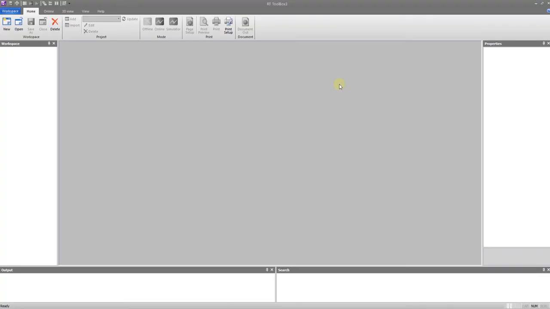Hello and welcome. We are going to explore the RT Toolbox 3 software this time. This is the simulation and offline programming solution that Mitsubishi uses for their robots. It covers most of their robots. And while providing fairly simple functionality in terms of programming, at the same time it is a fairly high-powered solution for the simulation and testing of solutions.